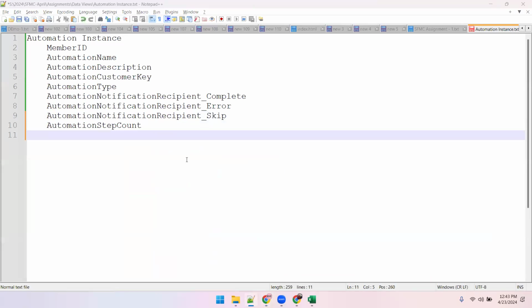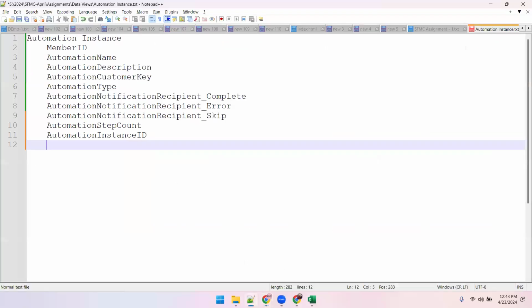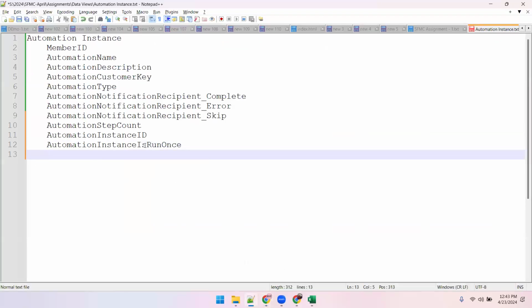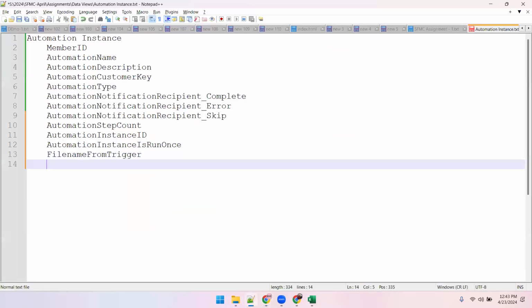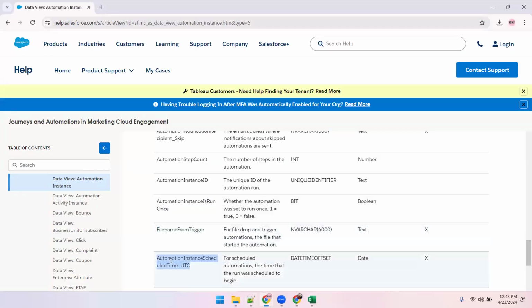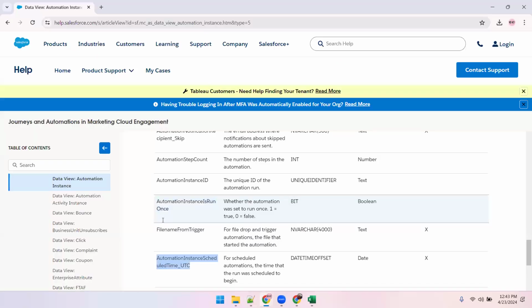Automation step, automation instance ID, automation instance run. Read it. Automation instance is run once. File name from trigger. Automation instance scheduled time underscore UTC.